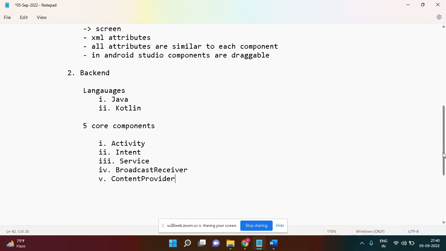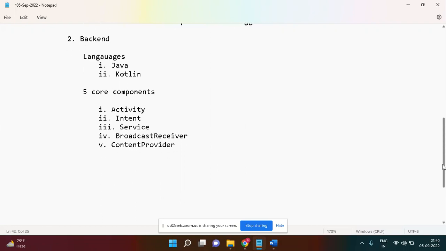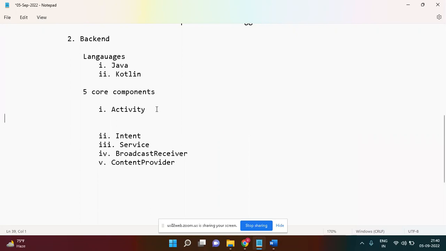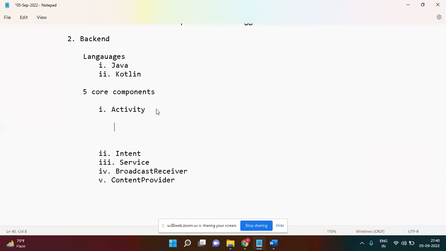Okay, so I'll just give a small introduction about these 5 core components so that you will understand a little bit about them. See here, just a short line I will write. What is the main purpose? Basically, activity is nothing but an XML screen plus, we are discussing Kotlin class, right? We are using a Kotlin class, which is nothing but activity.